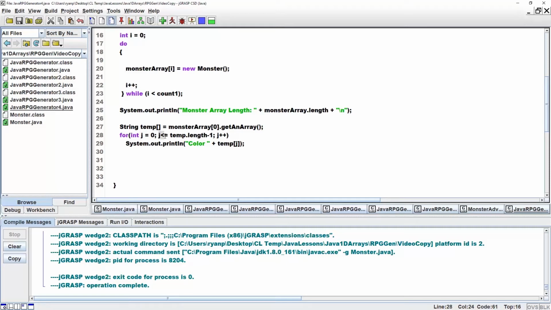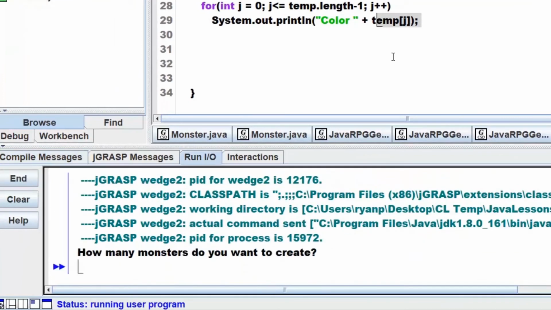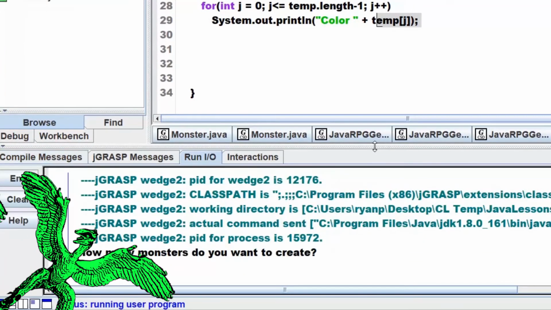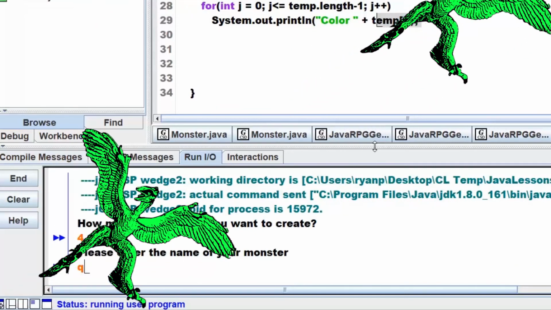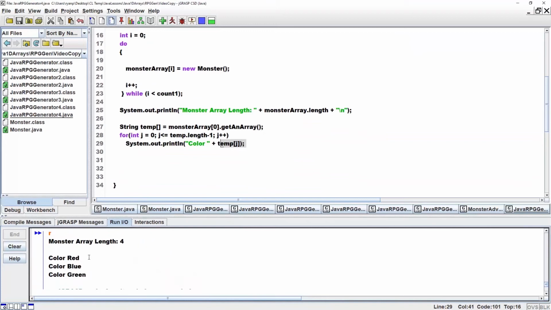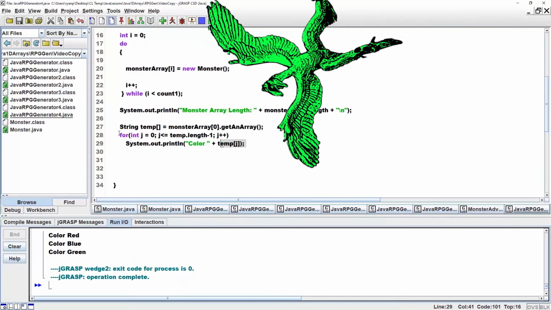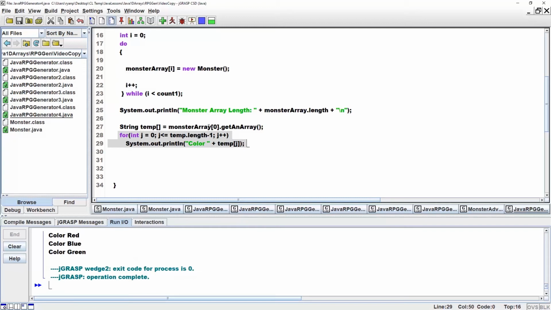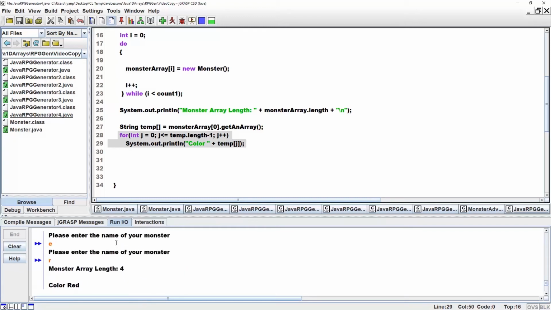As long as j is less than or equal to temp length minus 1. I decided to use less than or equal just because. And then down here we're going to print out all the colors. Let's go ahead and compile. No problems, perfect. And we're going to run it. Let's create 4 monsters. We'll go Q, W, E, and R. You can see the red, blue, green printed out, which is what runs in this for loop, but it only prints out for the monster at array position 0.